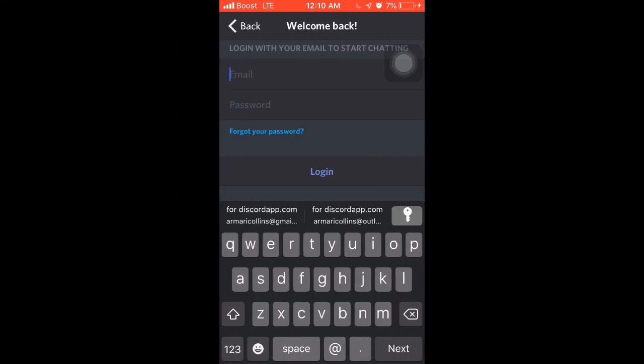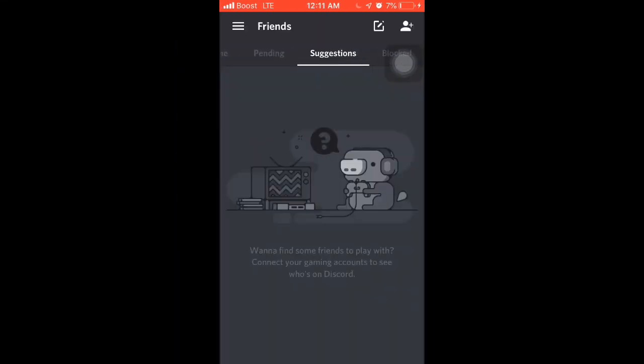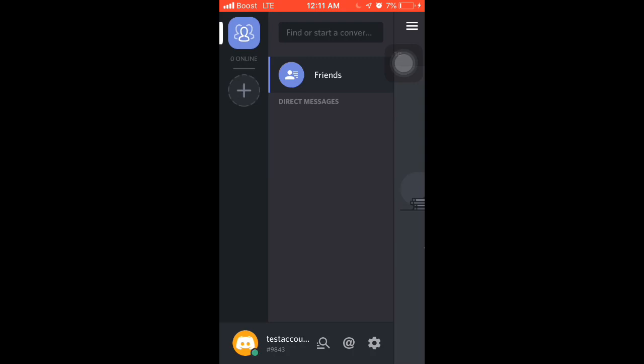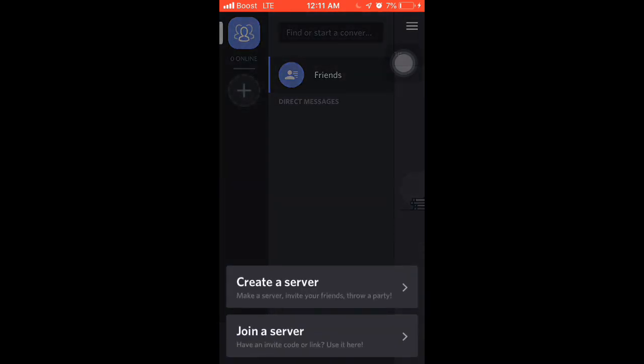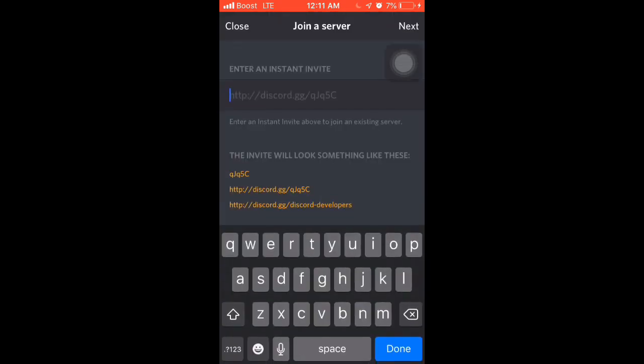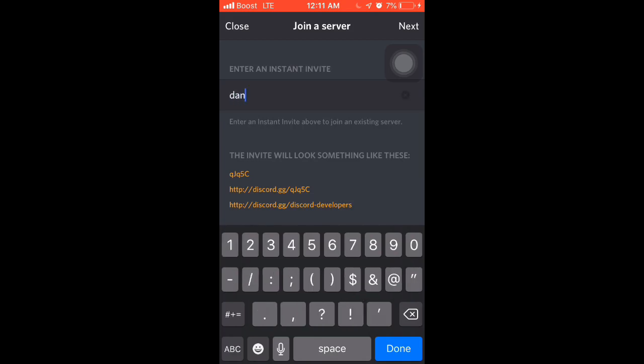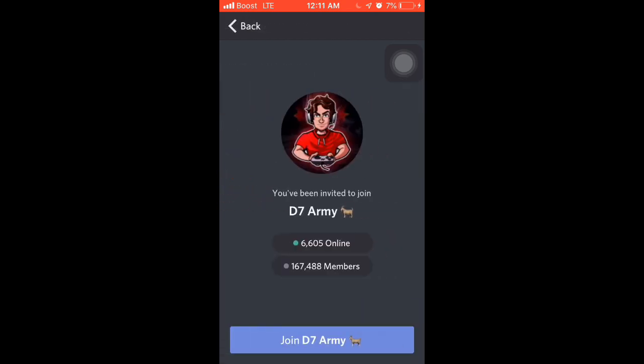You want to make an alt account. Basically, an alt account is just like a second account you use for testing out things. So what you want to do is join the server on the alt.